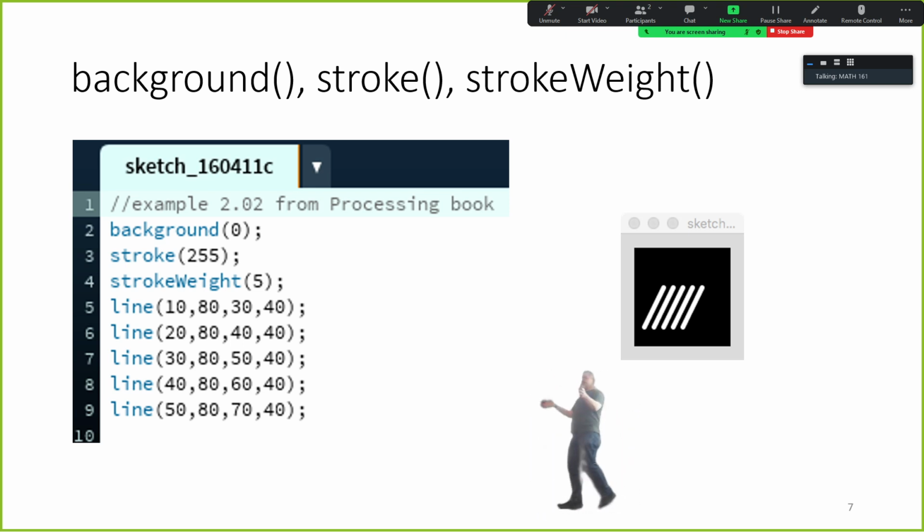What background does is it actually draws the entire screen. Every pixel gets changed to black when you call background black. It just draws over everything with a black area. If you did a number between 0 and 255, you'll get a grey value because it's an equal amount of red, green, and blue. Stroke. Stroke 255.